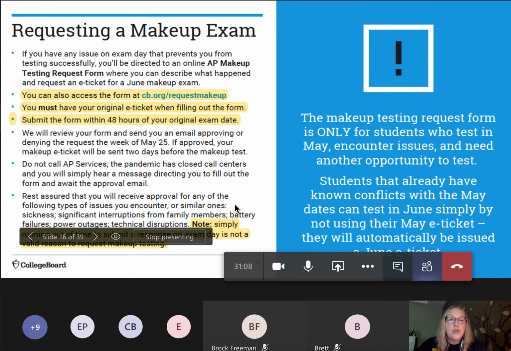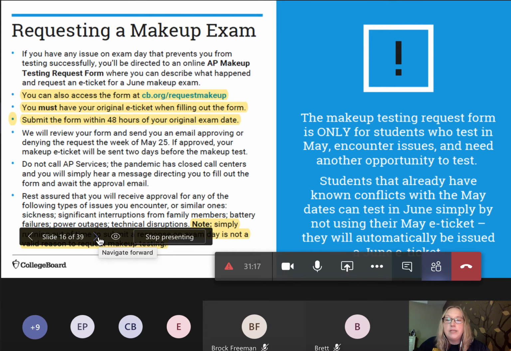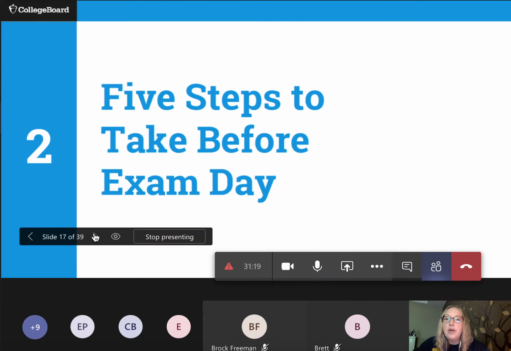So let's just shoot for taking the exam at the proper time if we can. If you have an issue that you already know about and you can't do it next Tuesday, then please let me know. Okay, 5 steps to take before the exam day.